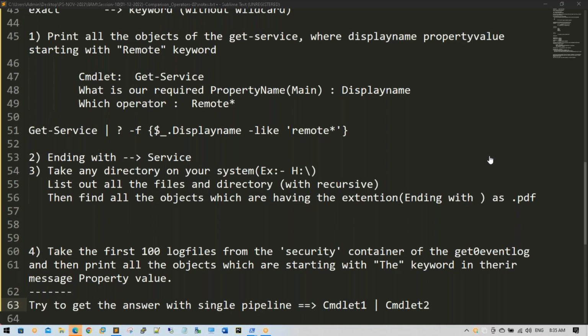Your answer is excellent, but do all 100 objects have the keyword in the message property or not? Yes, sir, all of them have the property. You are right, but my requirement is to take 100 objects, then in that 100 print the objects which contain the keyword. Is it clear? Take the first 100, and in that 100 which contain the message keyword.